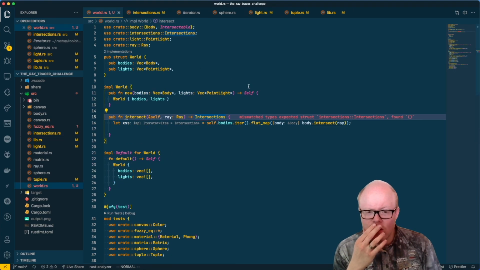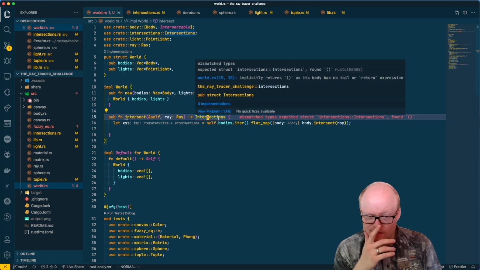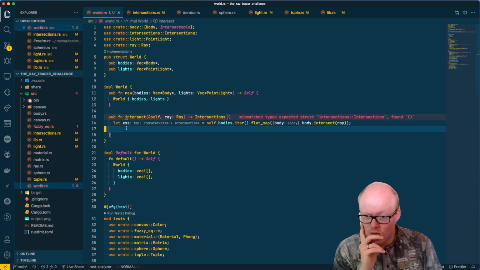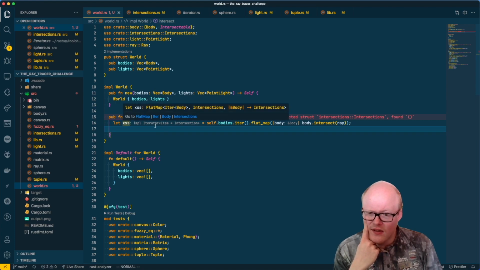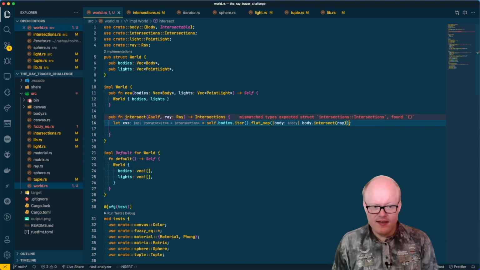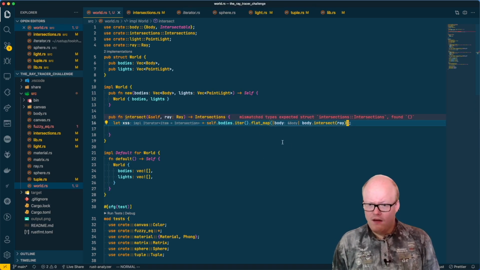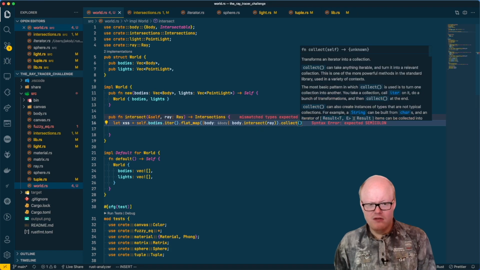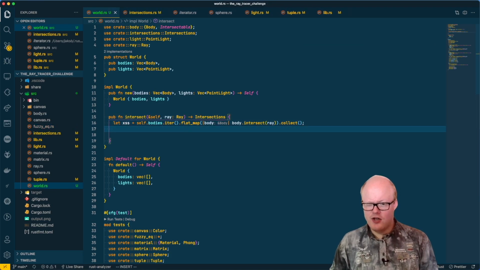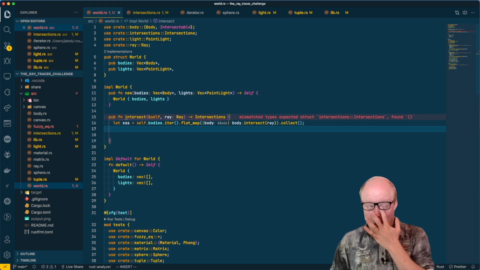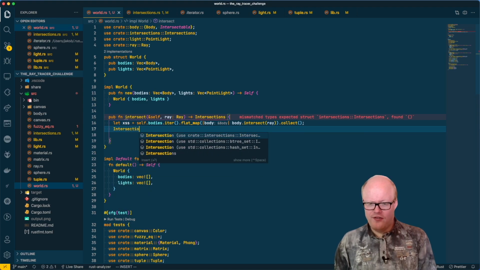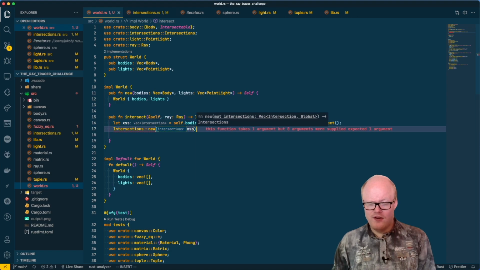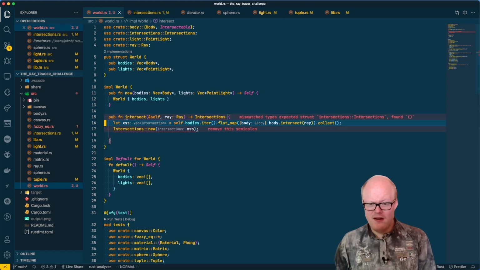Let's see. So now we should be able to do a flat map here. And oh, this works now. So what is this now? This flat map is now a FlatMap iterator. Nice. Couldn't I just tell it to collect here, because this should actually be possible. So now I should have a list of intersections there in a vector, and now I should essentially be able to just do an Intersections::new and put the intersections in there, maybe?